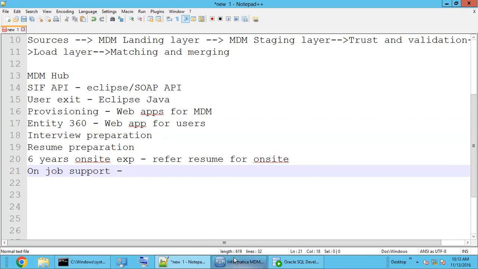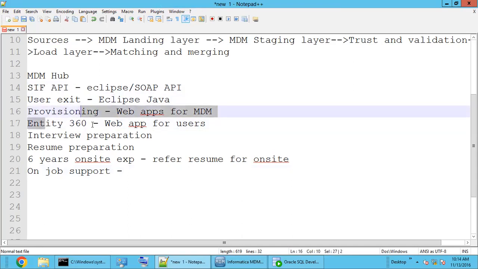Ashish, if you have any question, you can ask on this. Clear most of the part. This provisioning and all, I will get access? Yeah, this all you will get access. If you get user exit, provisioning, entity, all you will get access, and you will have the right to play and create all your applications and whatever you want.